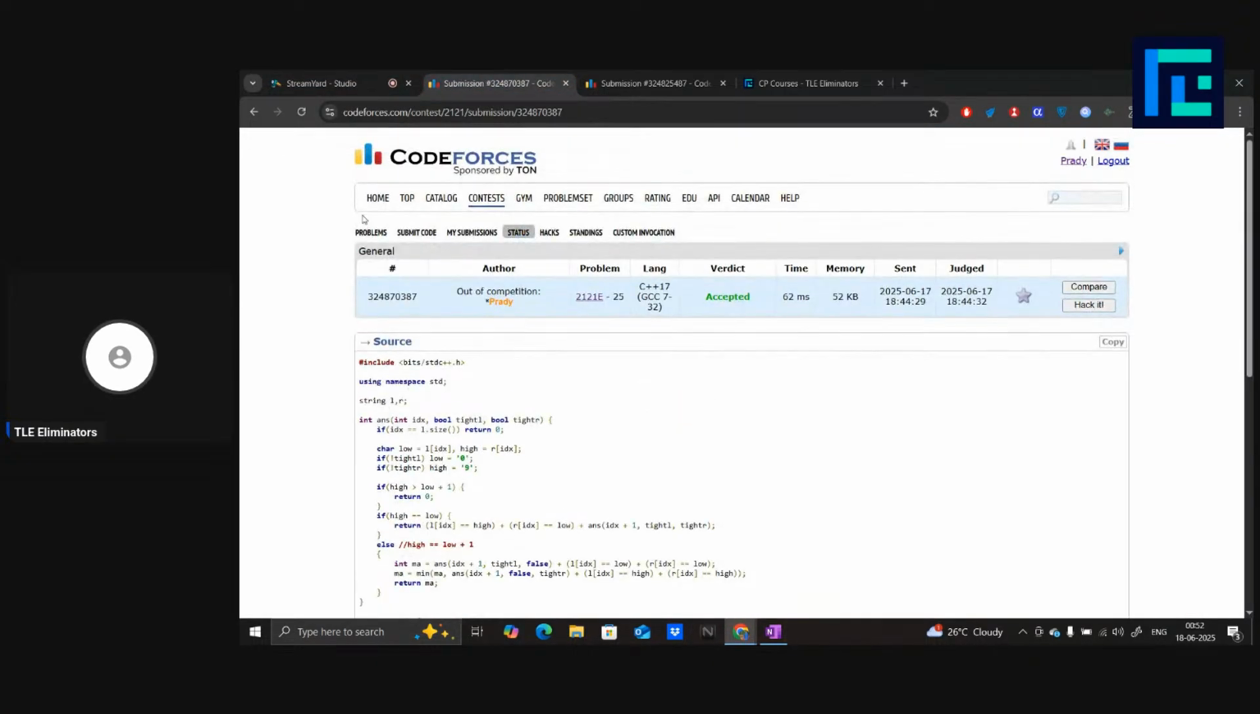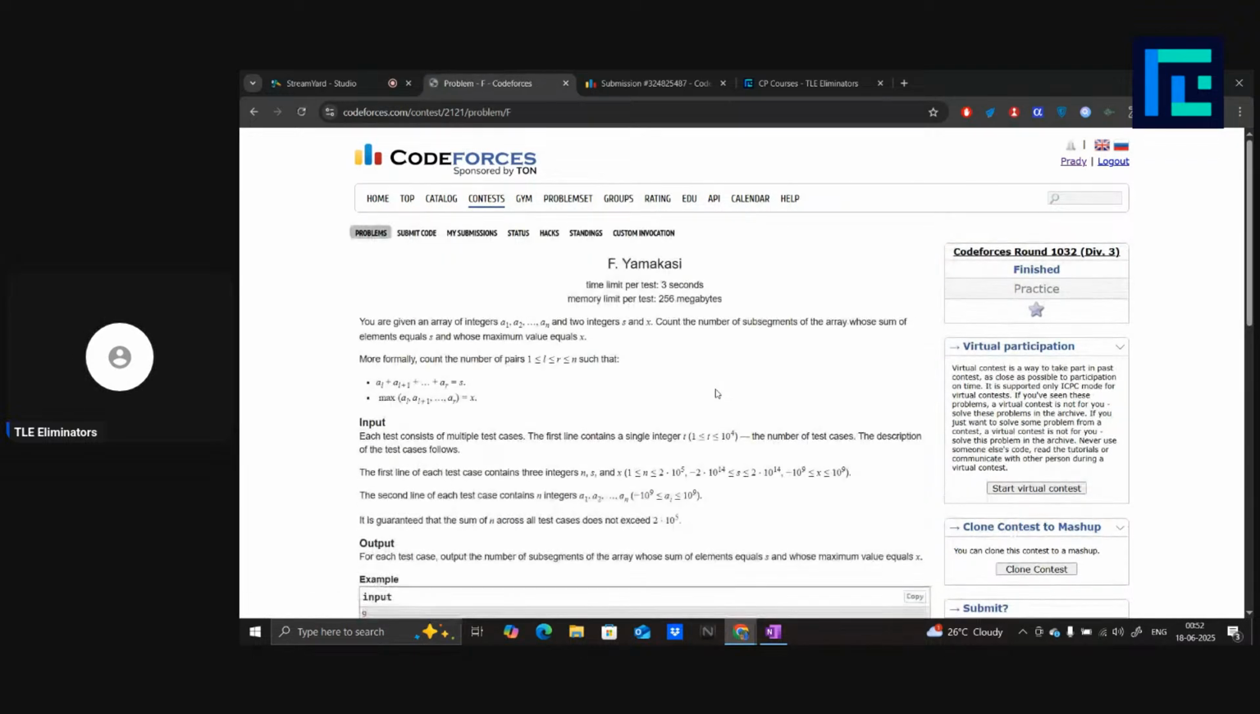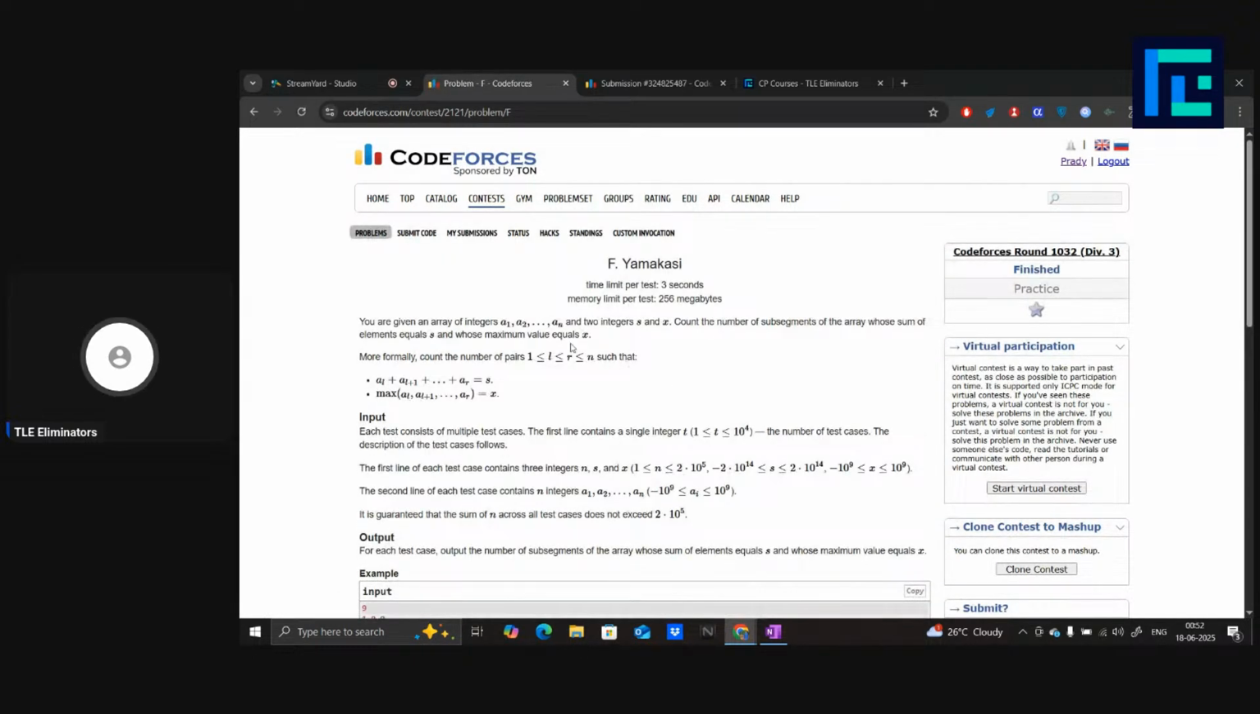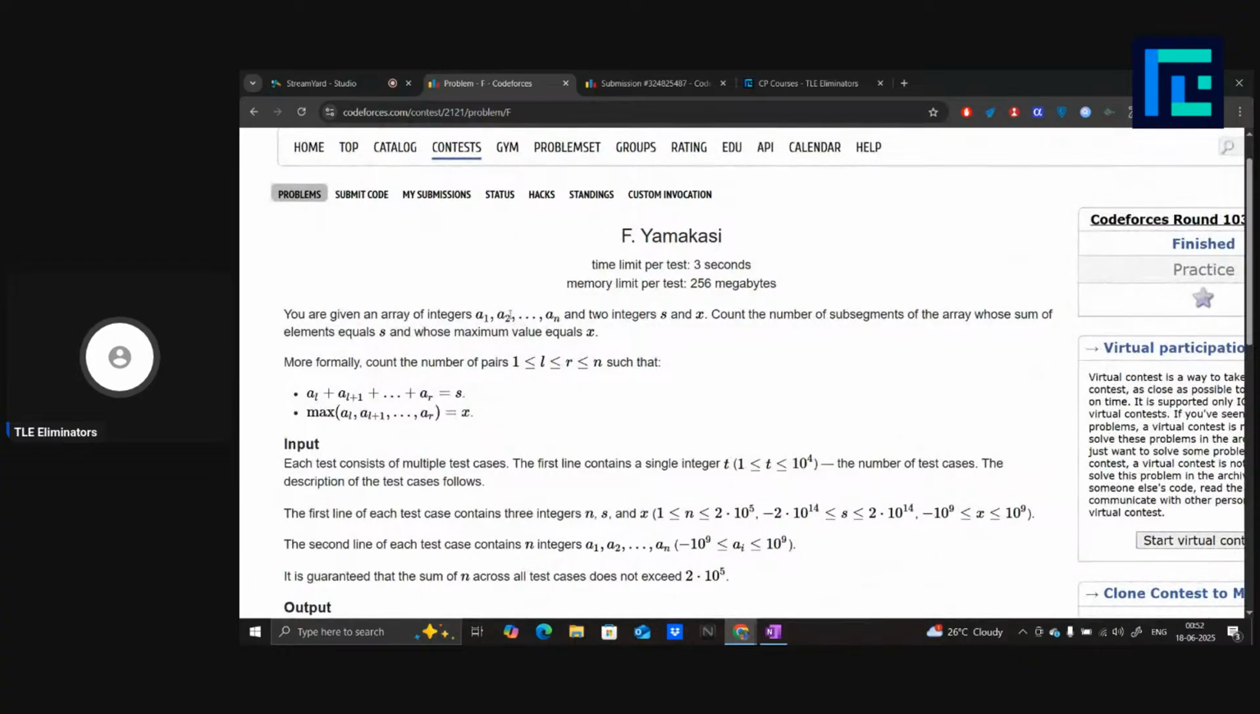Okay, so let's do problem number D now. Sorry, F now. So you are given an array of integers a1 to an and two integers s and x. Count the number of subsegments of the array whose sum of elements equals s and whose maximum value equals x.